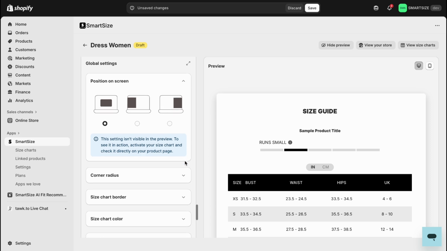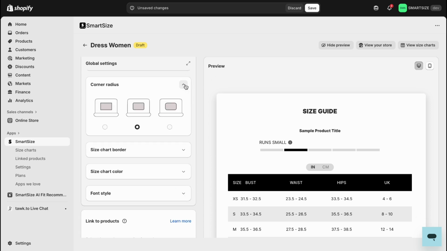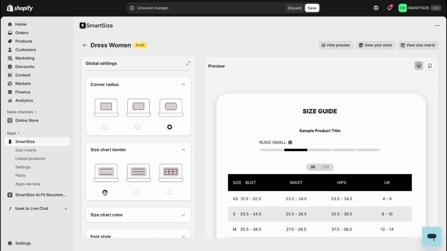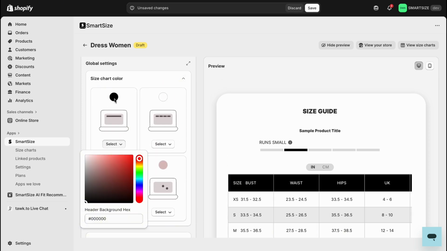You can also adjust the borders of your size table. There are 3 different options. My clear favorite is the first option. It looks simple, modern, and elegant in all stores. Next, let's move on to the size chart color. Here's where you can fully match the style of your store. You can choose the color for the header, the font in the header, and the zebra lines.